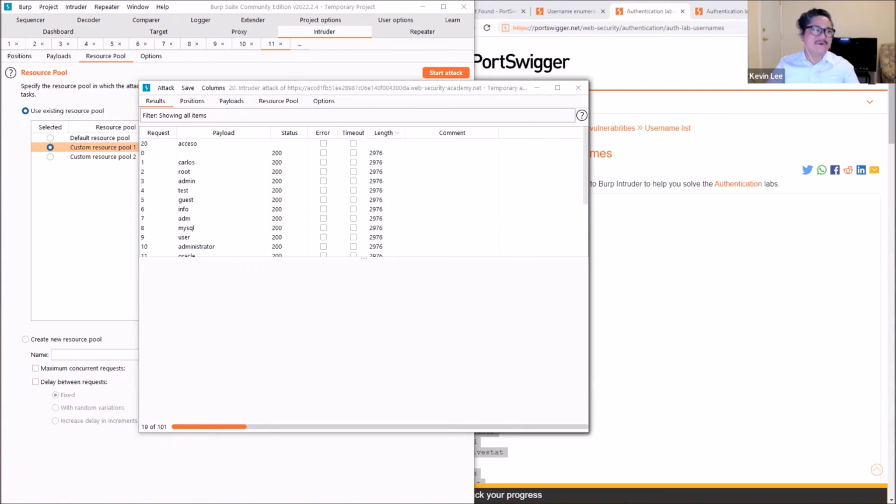So while this attack is going on, let's discuss what exactly is wrong and what exactly is the issue with the app. In this lab application, there's an account lockout mechanism that's linked to specific user accounts rather than IP addresses. So we found the lock mechanism can be abused to enumerate valid usernames in the app.